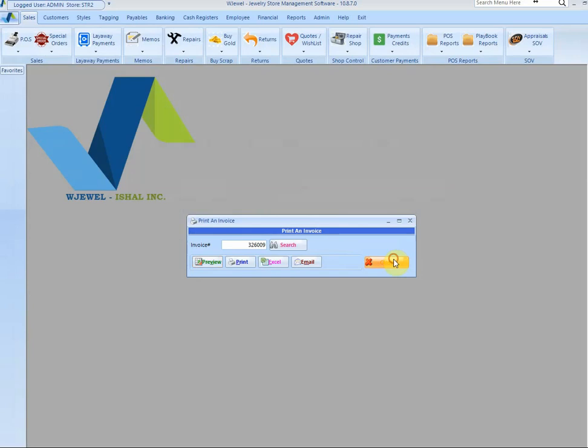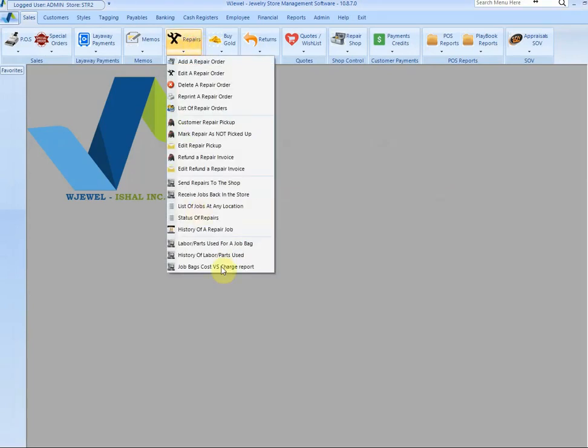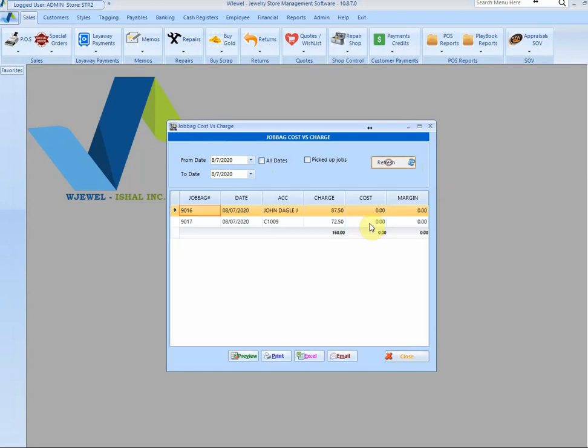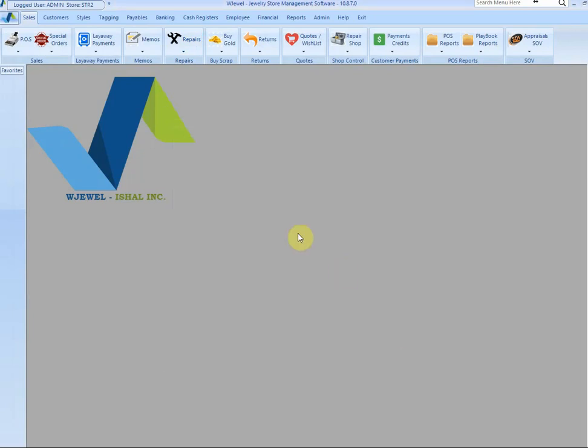Now, if I want to go back and see which jobs I did this week and how much I paid for them, I can just come here and say, for example, today, or whatever it is. Then it shows me that I did this job bag for this customer, how much I charged, how much the cost was, and so on and so forth.